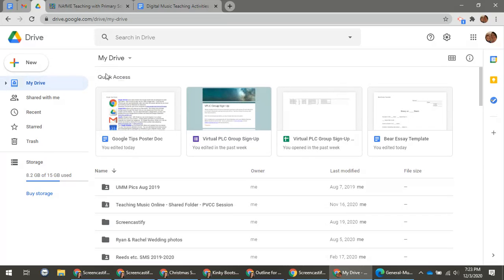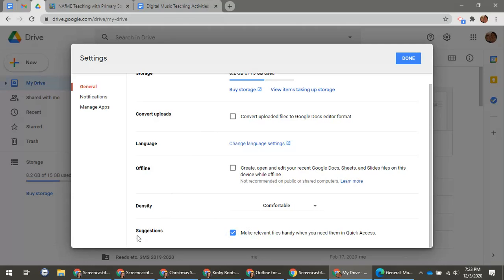But this quick access preview pane still always comes up, and that's what gets to some people. That's bothersome. It can be helpful, but sometimes it makes life easier to remove that. So if you go to your settings, and down here at the bottom you'll find suggestions, make relevant files handy when you need them. You can actually uncheck that and turn quick access off.